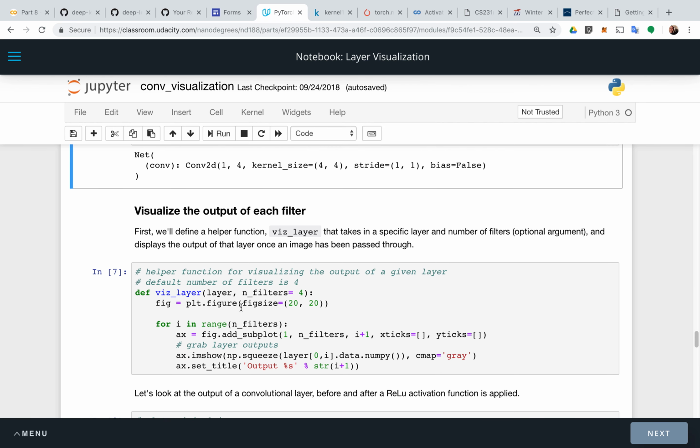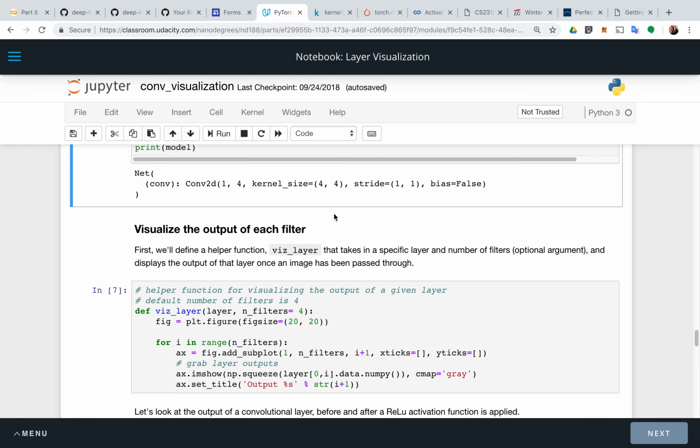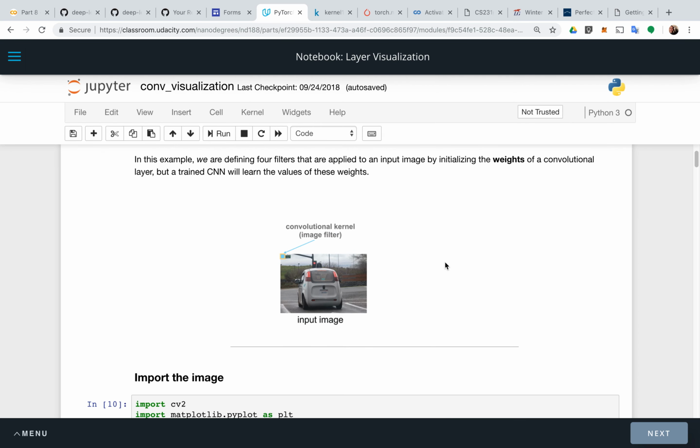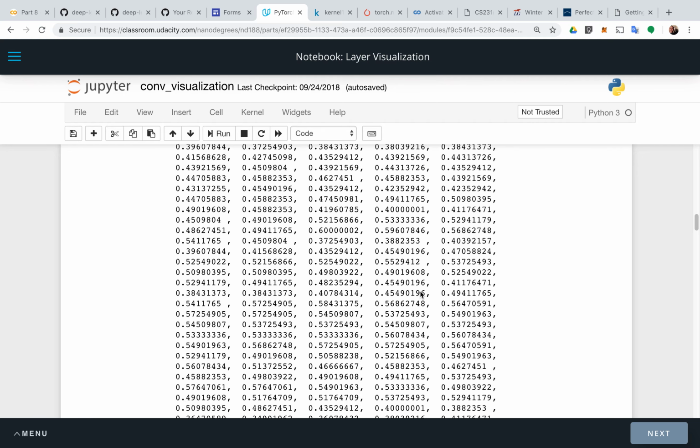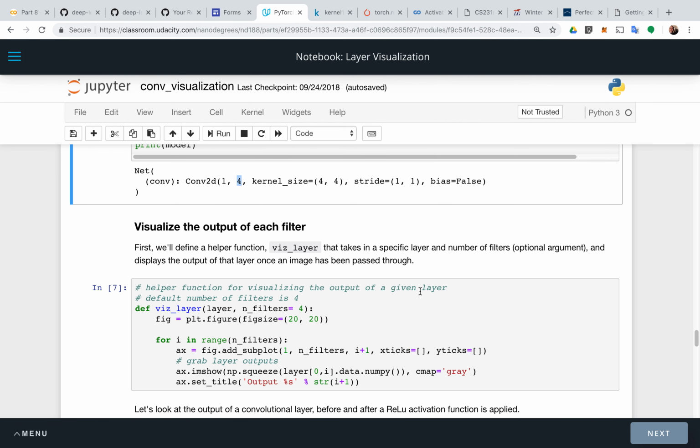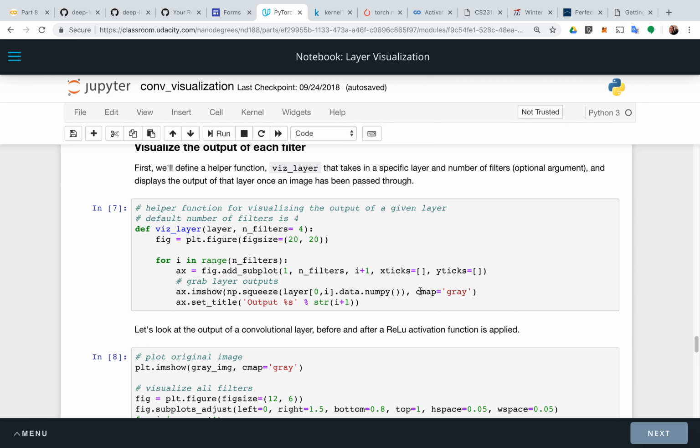So you want to now visualize the output of this filter, after you convolve with the filters of 4 by 4, and then you have four filtered outputs, right? You have these filtered images, right? So you want to visualize that. Okay, so you're using this function.